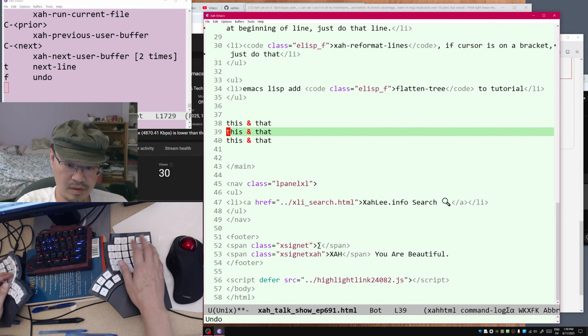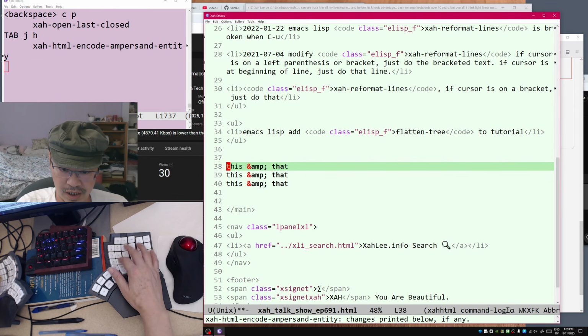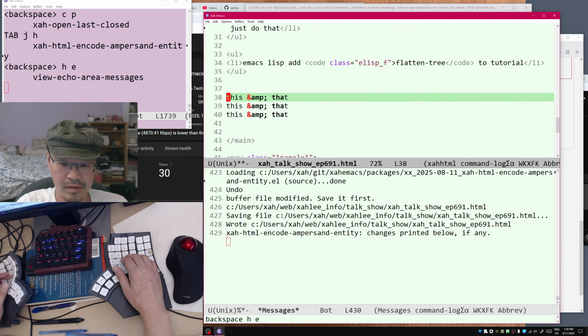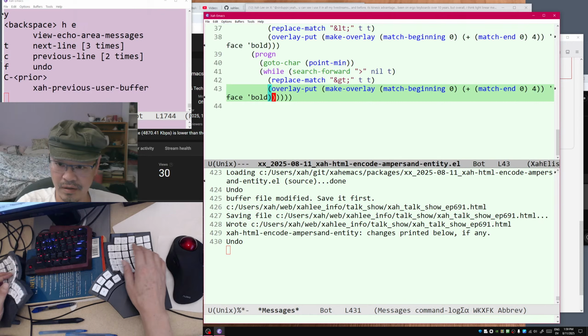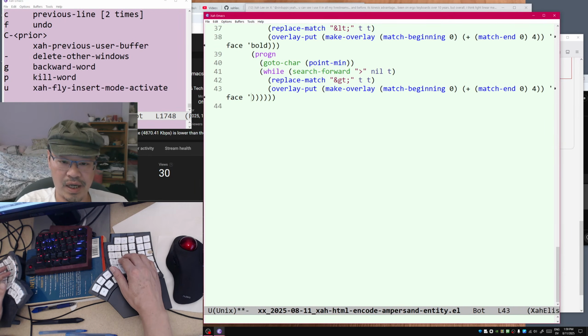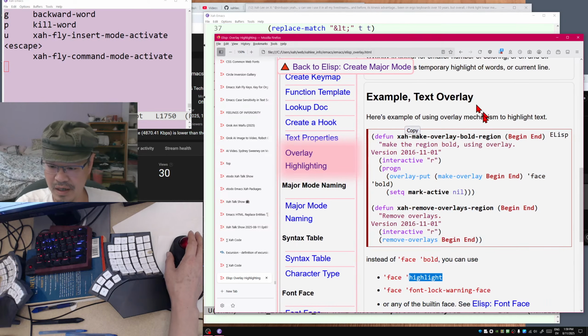Now undo, close, save, close, reopen. Now tap JH. No highlight. Oh wait, it did. It's bold. Okay, I don't want bold, so let's go back. Let's say red. Do we have a red face, highlight? Oh, okay, maybe use face highlight. Instead of face bold, use face highlight.